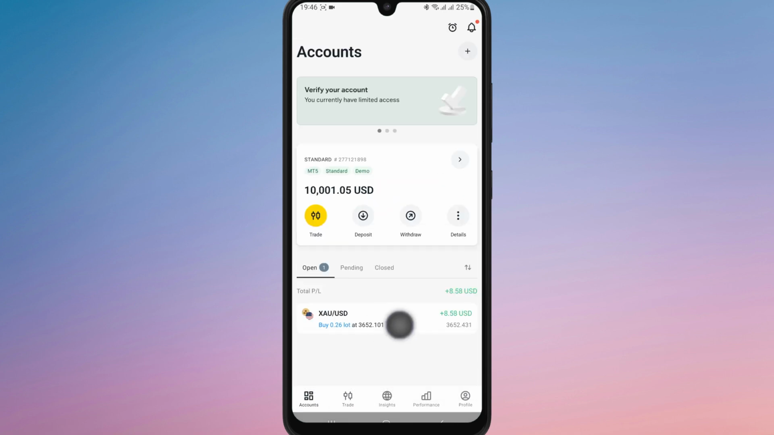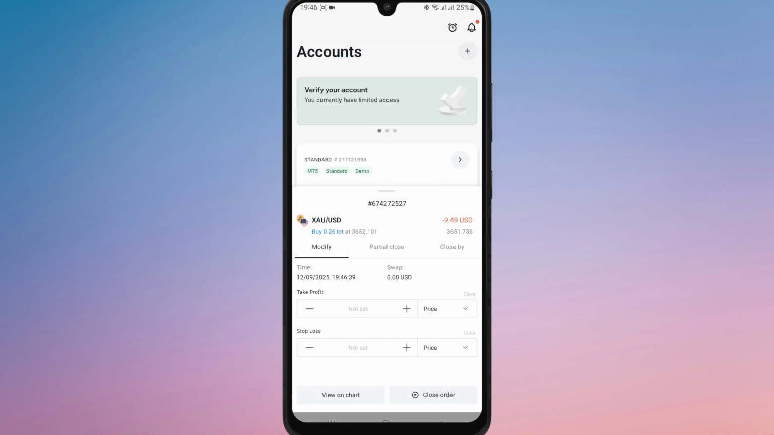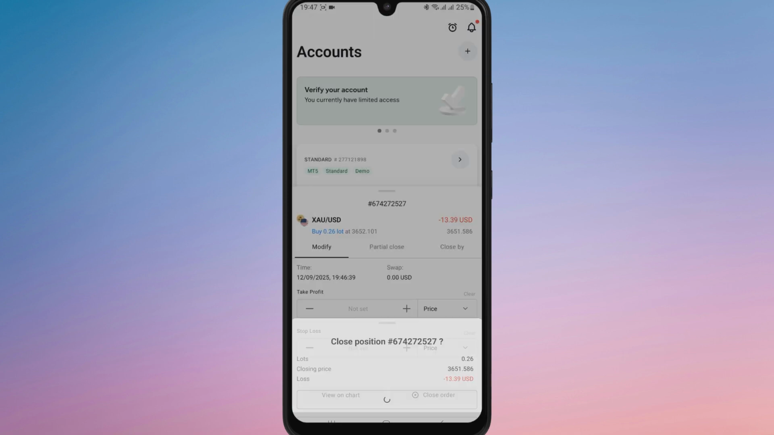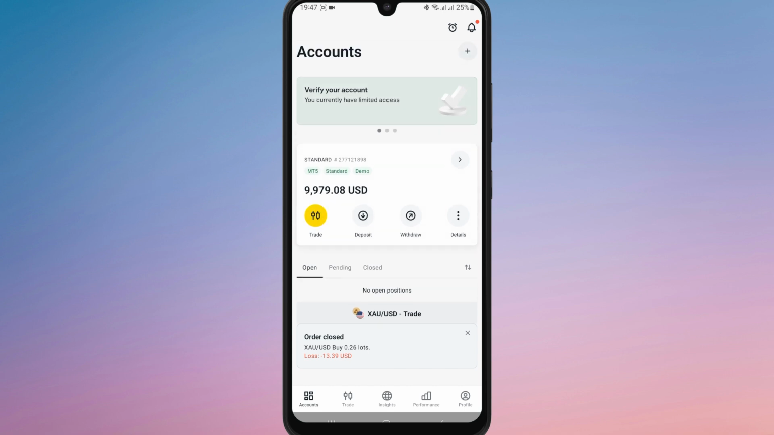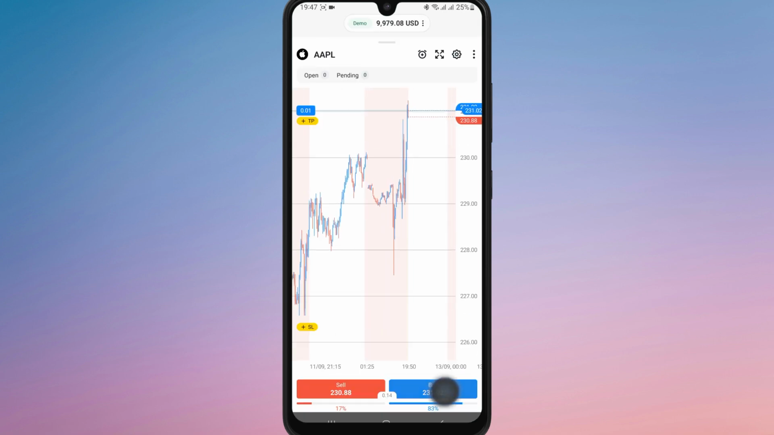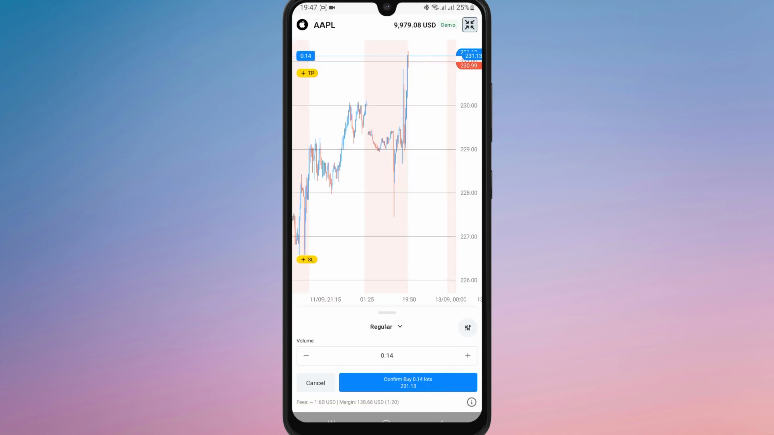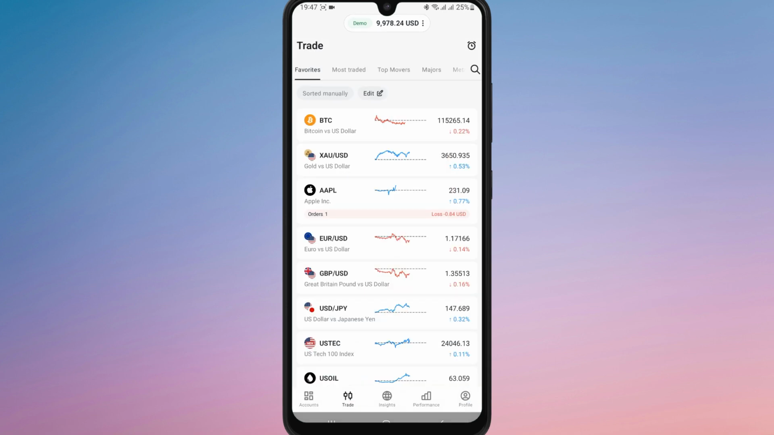After placing the trade, you can monitor its progress in the open position section, where real-time profit or loss is updated constantly. When you are ready to close the trade, simply select the position and tap Close Order. Your account balance will reflect the profit or loss instantly. Now you know how to trade CFDs on Exness.